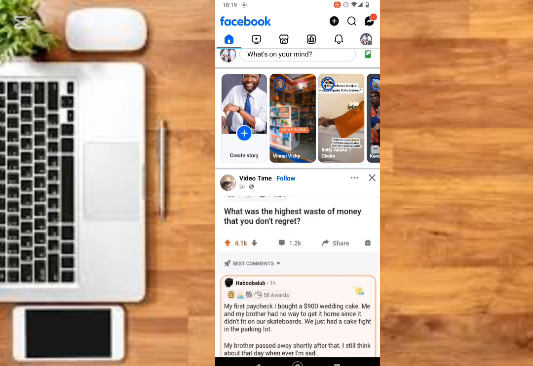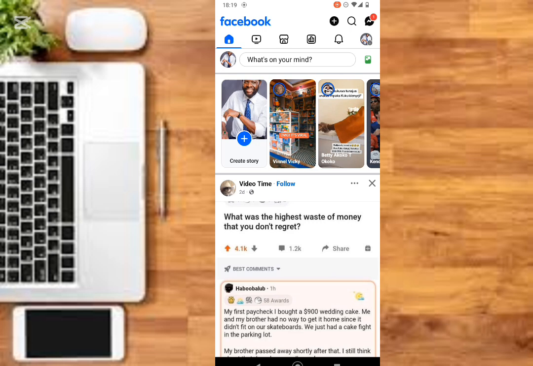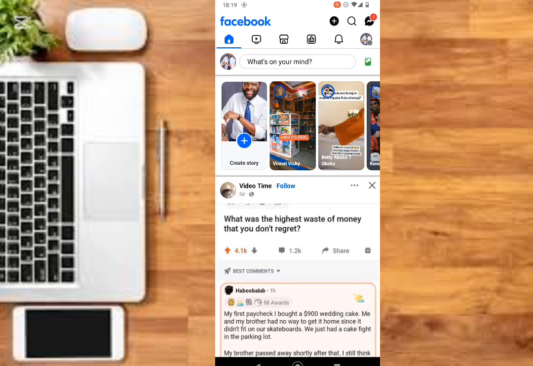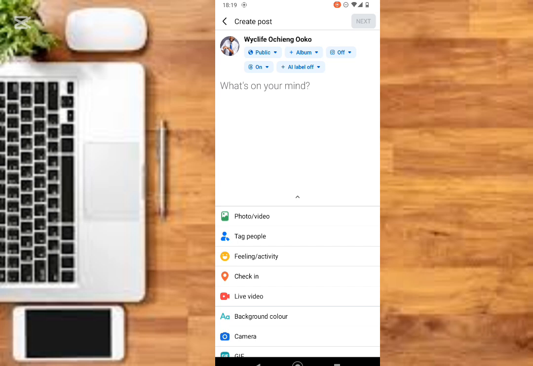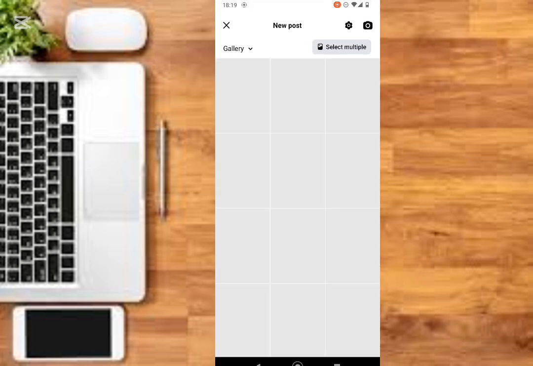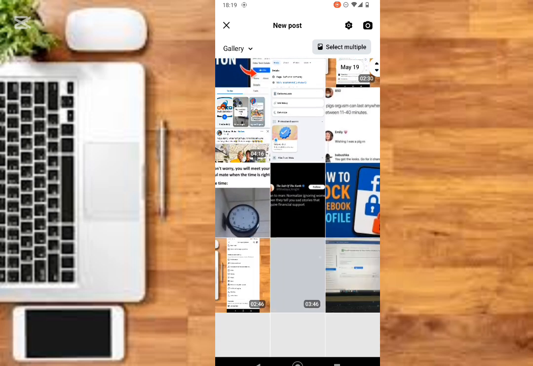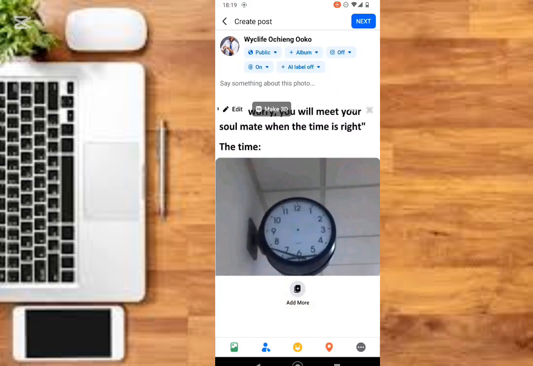Okay, let's get started. Once you've logged into your Facebook application, you want to click on what's on your mind at the top. Then just post any random post. Okay, let me just pick any post. You can post a photo, a video, or even write a text. Okay, let me just choose one photo here. Okay, I'll go with the meme.